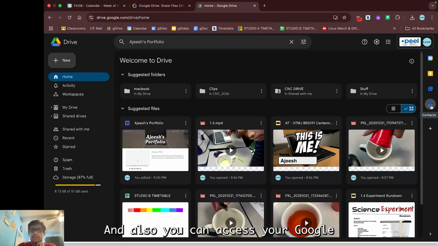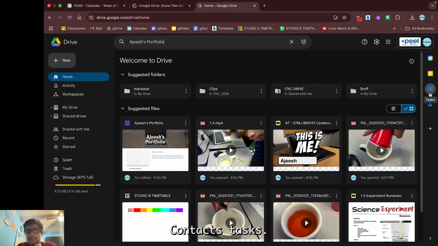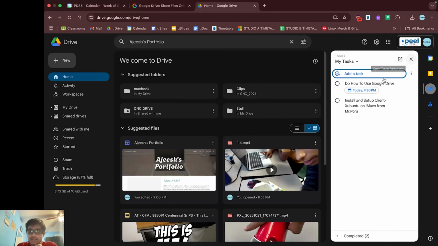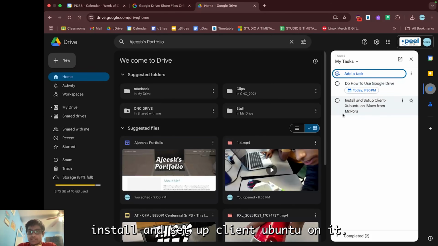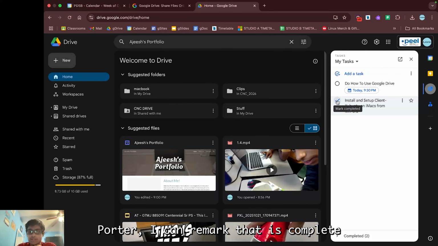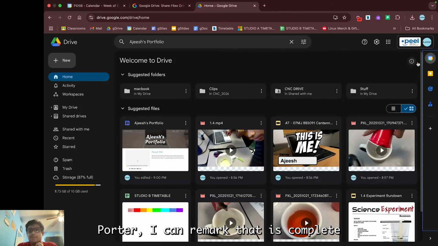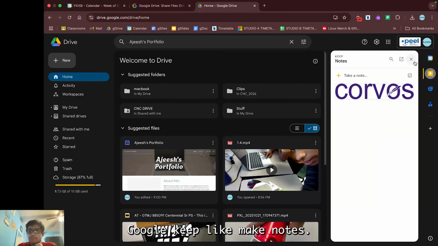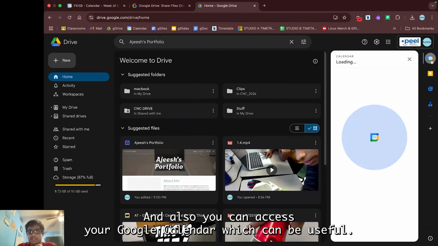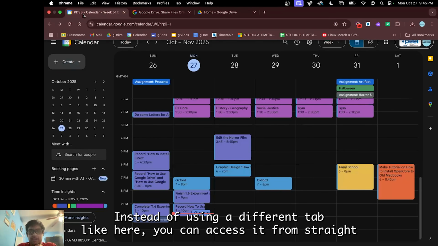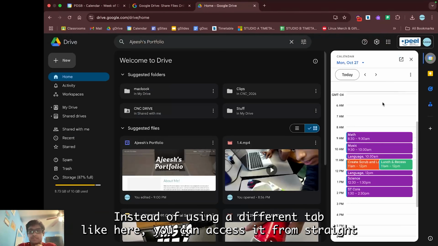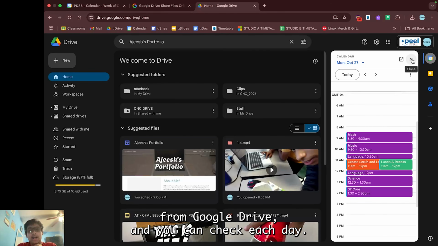And also, you can access your Google Contacts and Tasks, like how to use Google Drive, install and set up clients to Ubuntu on iMacs for Mr. Pora. I can mark that as complete. Google Keep, like make notes. And also, you can access your Google Calendar, which can be useful instead of using a different tab. Here, you can access it straight from Google Drive, and you can check each day.